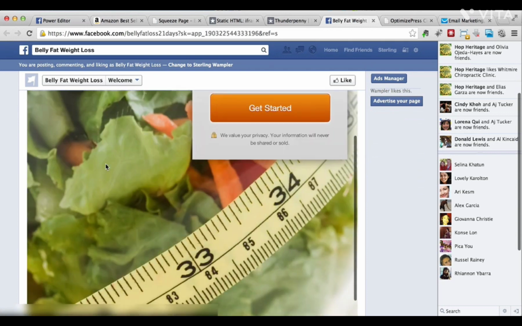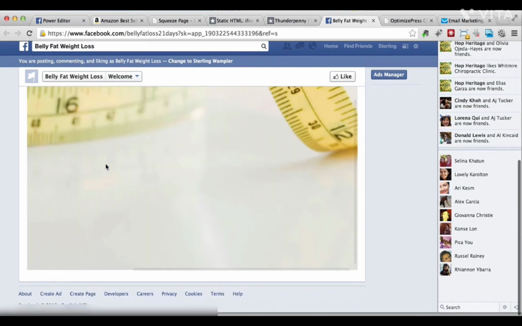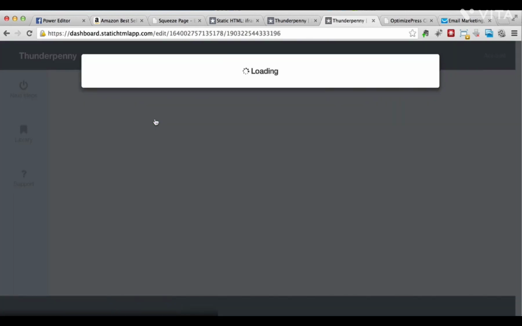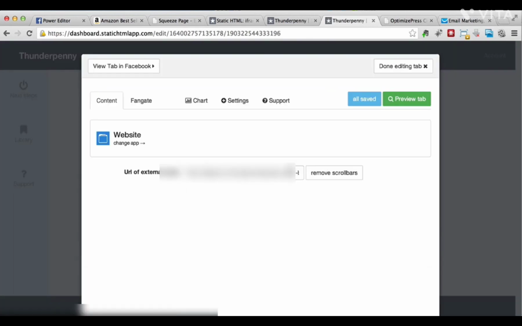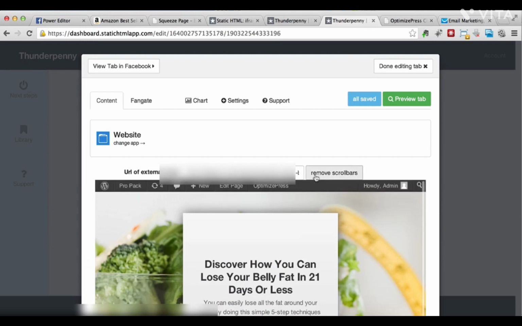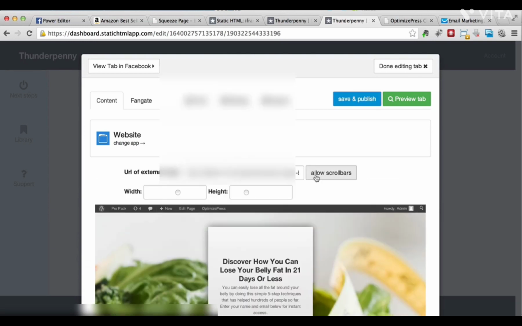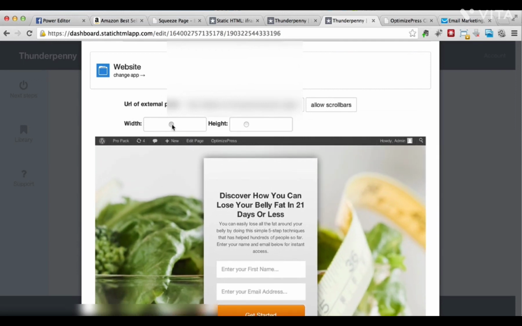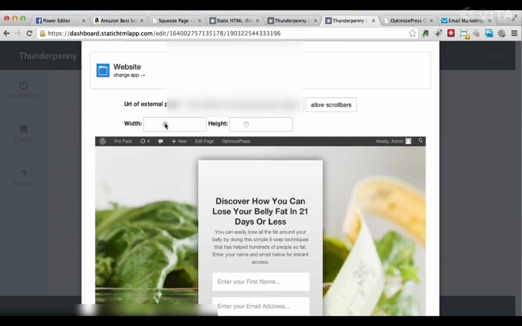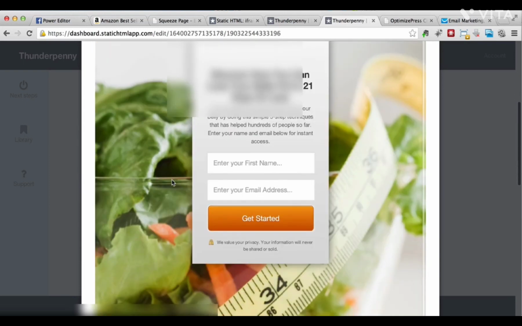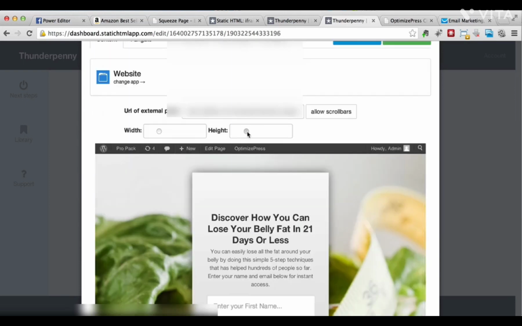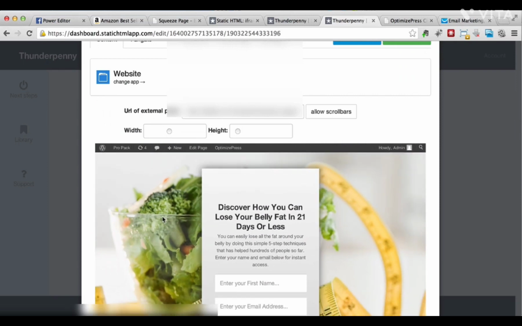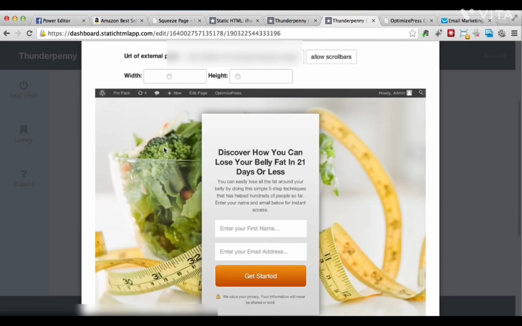It does look a little bit off because the image is too big. Let's click again on Edit tab and see if there's something we can do to change this. We can just click Remove Scroll Bars, and I think then it would center it for us. Like this, and we can also adjust the height if we want to, and the width. That's pretty cool. So I think I'm going to make this just like that.